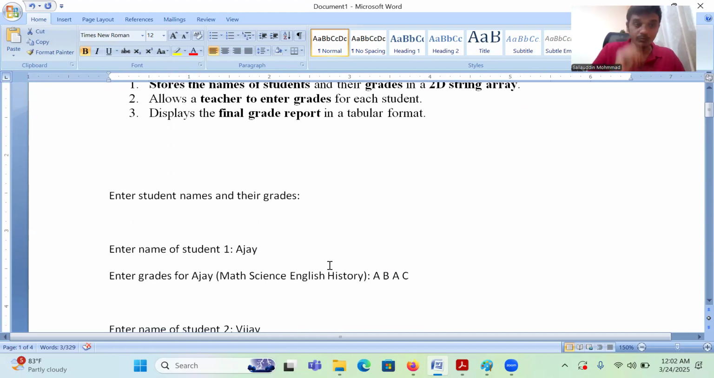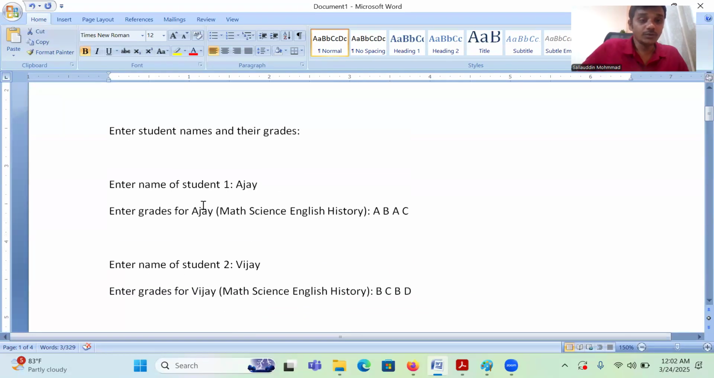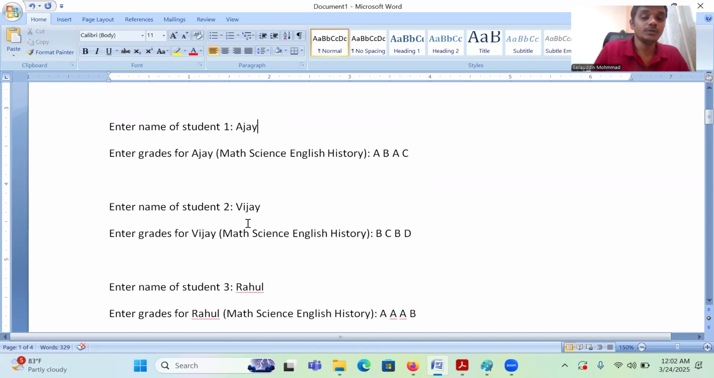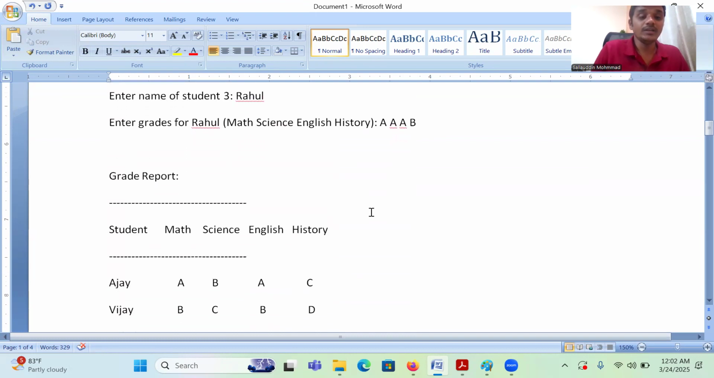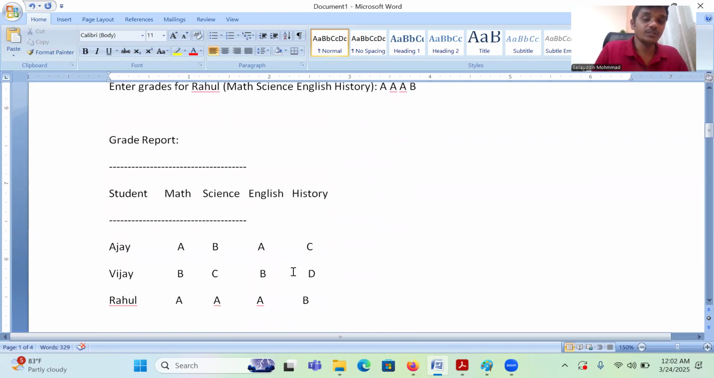See the scenario of how the process goes on. Enter the name of student one. Name is Ajay. Ajay's grades for mathematics, science, English, history are A, B, C, A, C. Like that, grades should be taken as input. The next name followed by grades. Next name followed by grades. Finally, the output should be formatted in this way: Ajay grades, Vijay grades. So properly we have to utilize the printf function. Accordingly, we can generate this kind of output.